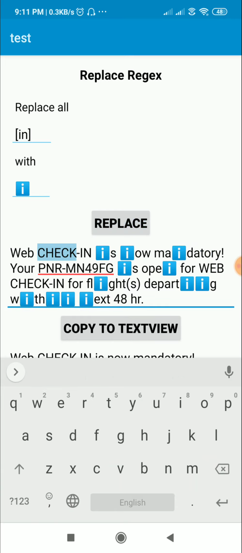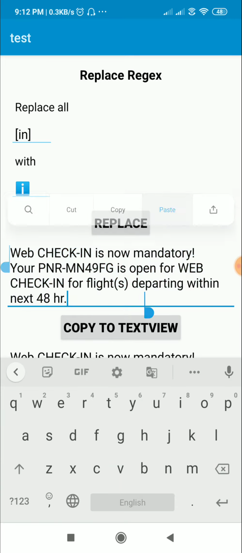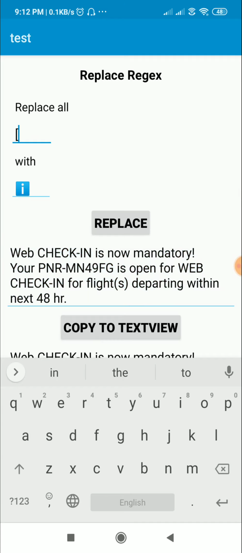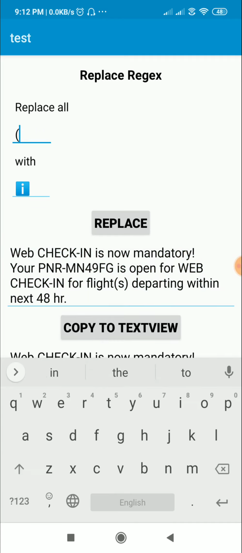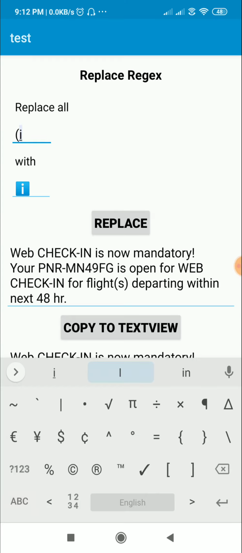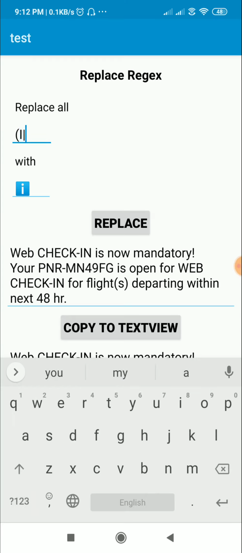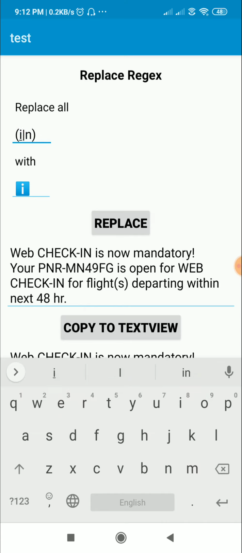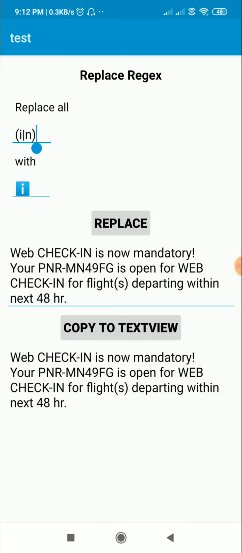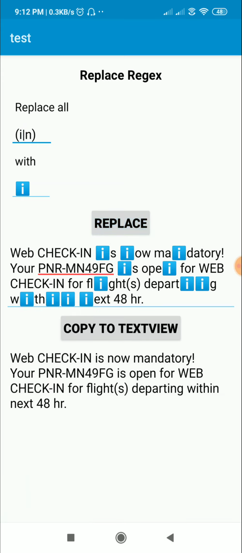Here you can see all the I and N are replaced. Similarly, we can use them with the OR symbol. So here I can write I, and this symbol is OR N, and it has to be small I. Yeah, so now I will replace it, and here you can see all the I and N have been replaced.